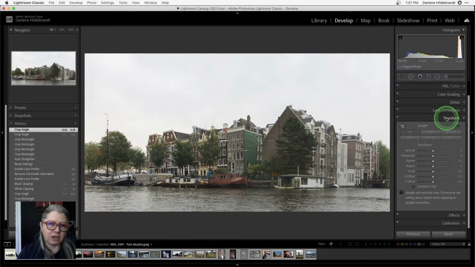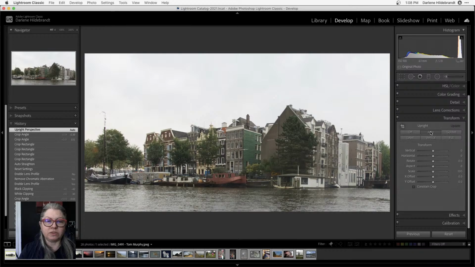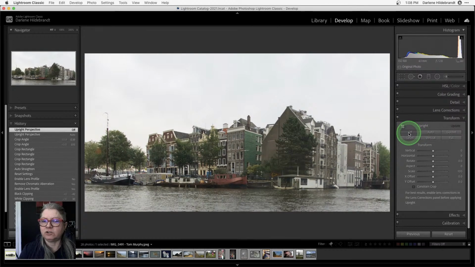So the one I'm looking at now is the transform tool. The transform is going to do things like correct distortion, in this case for the buildings. Okay, so there's a few options. I can hit auto and see what it does, and I usually start with that one. So you can see it kind of stretched out the buildings a little bit. I'll just turn it off.